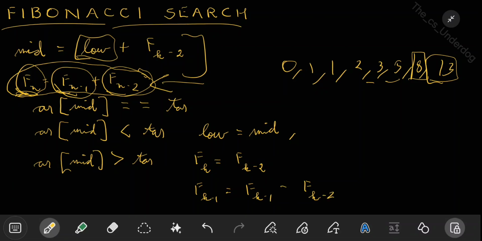Okay, because here you are using the fk minus 1 value from the previous step. That minus fk minus 2 should give you whatever was fk minus 3. So in place of fk minus 1, you actually want the fk minus 3 value, which you got by using this formula. So now your fk and fk minus 1 are already updated.